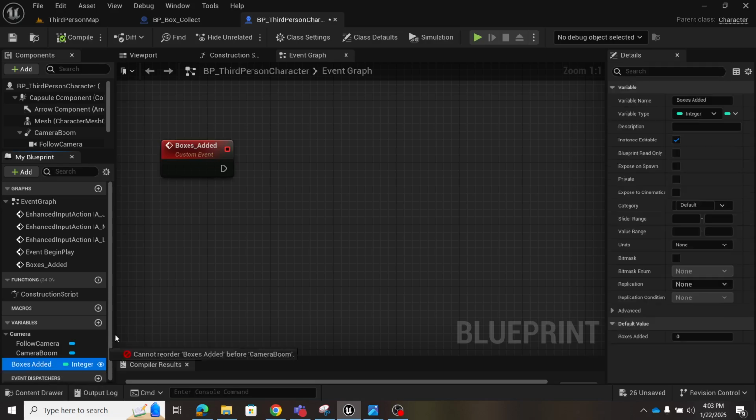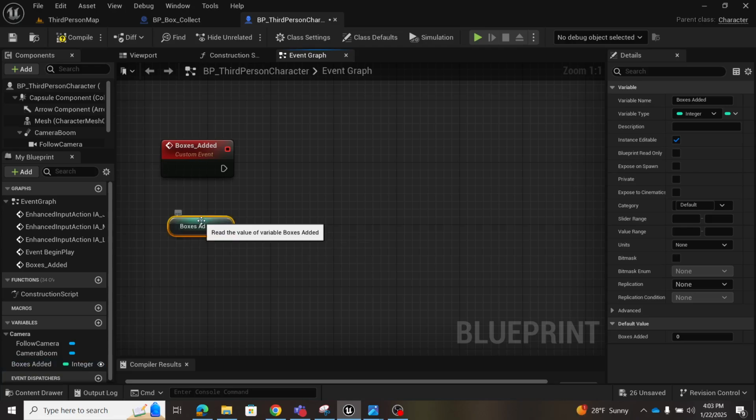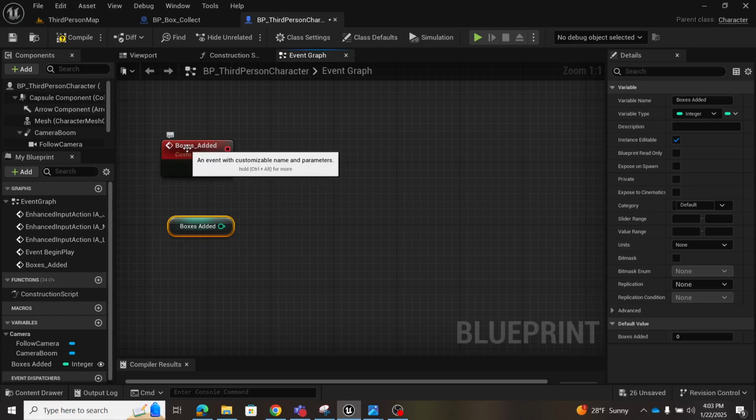So, all right, I'm going to drag boxes added out, and we're going to use a getter, not a setter. So we're going to get boxes added. Oh, here it is, the default value. When I hit compile and dragged it in here, this did not exist until I compiled it, and now it adds a default value in there. What I'd like to do is that every time my third person player touches a box, it's going to count the boxes and add by 1 every time. Well, I need something in here that is going to add boxes for me, so I need an add.